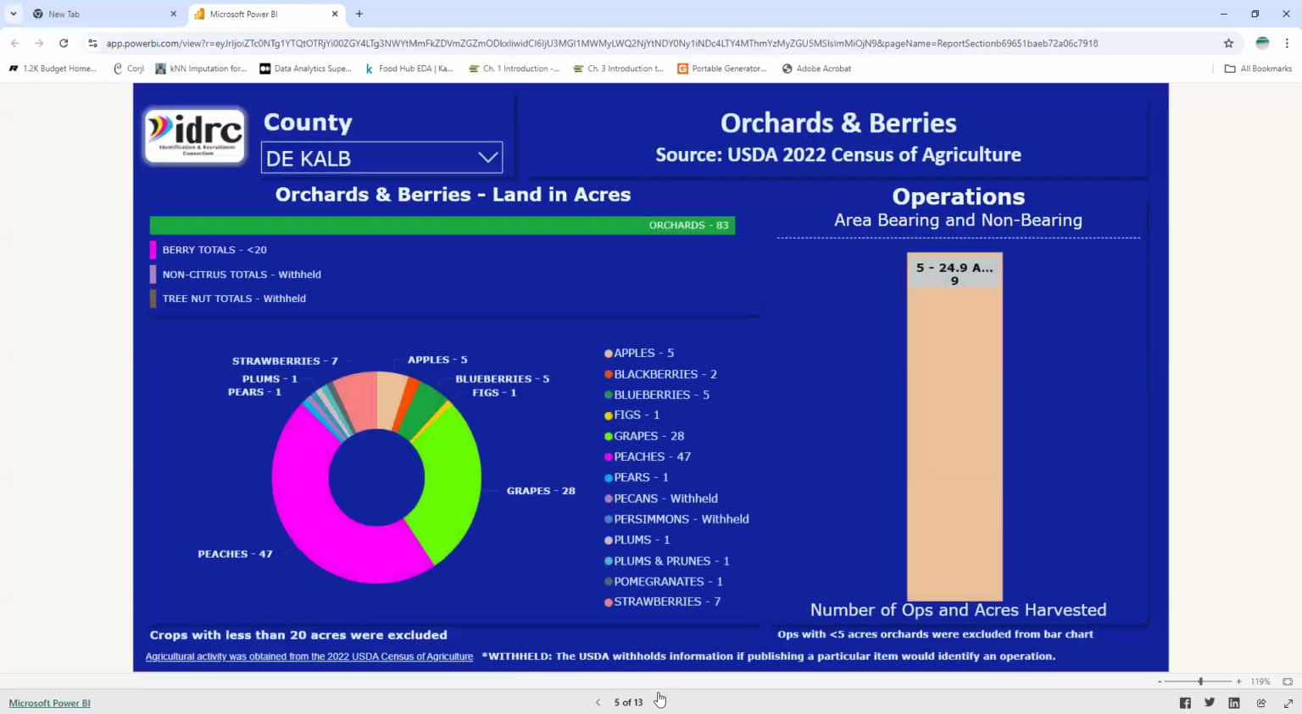The next page, we start looking at orchards and berries, land and acres. There are 83 acres of orchards. There are less than 20 of berries, and non-citrus and tree nuts are both withheld, so they're going to be smaller farms there.